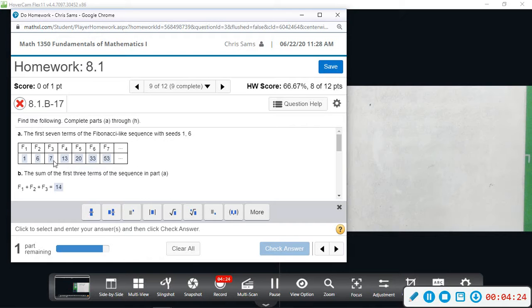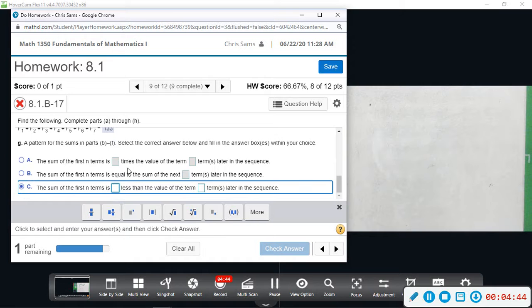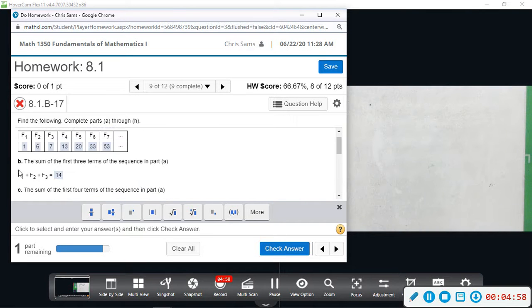It is 7 less. So if I add up the first 2, we get 7. And then if I go 2 terms later, it's 6 smaller. So if I add up the first 3, we got 14. If I go 2 terms later, that's also 6 less. So that second seed: the sum of the first n terms is 6 less than the term 2 terms later. So every time we add up numbers and we go 2 terms down, that value is going to be 6 less.